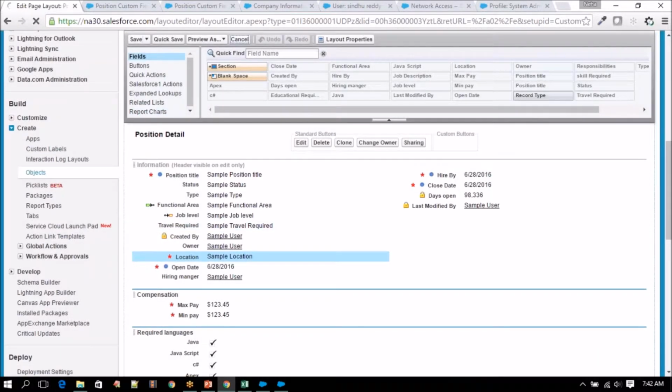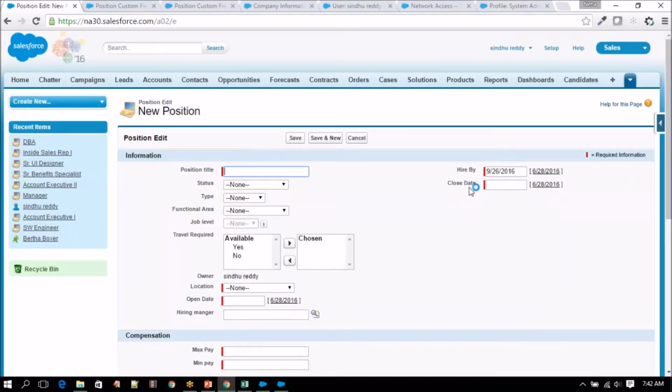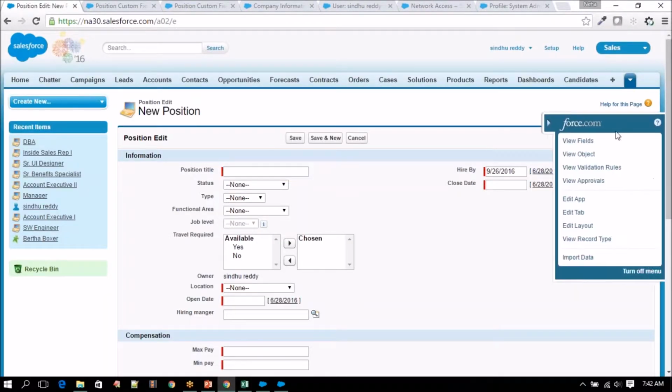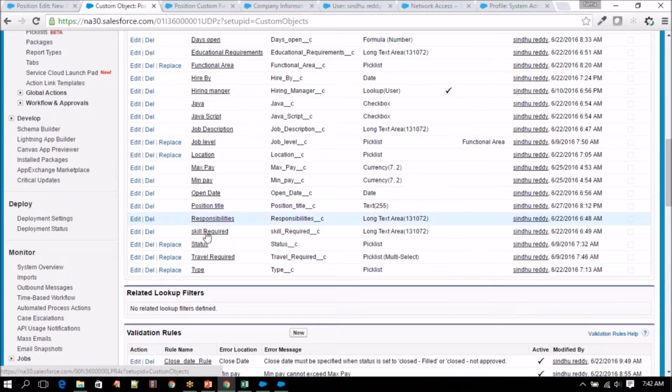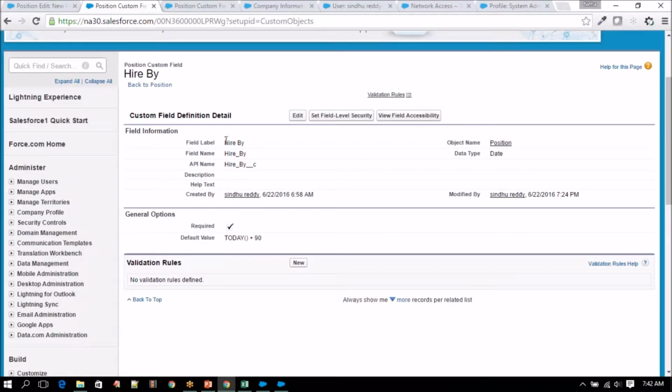But there are some fields which are required at their particular setting. Like I will go to the hired by field. This hired by field is required at its setting. This is the setting of this particular hired by field. So it is required. Only these kinds of fields are evaluated, if the field is required at its own setting.